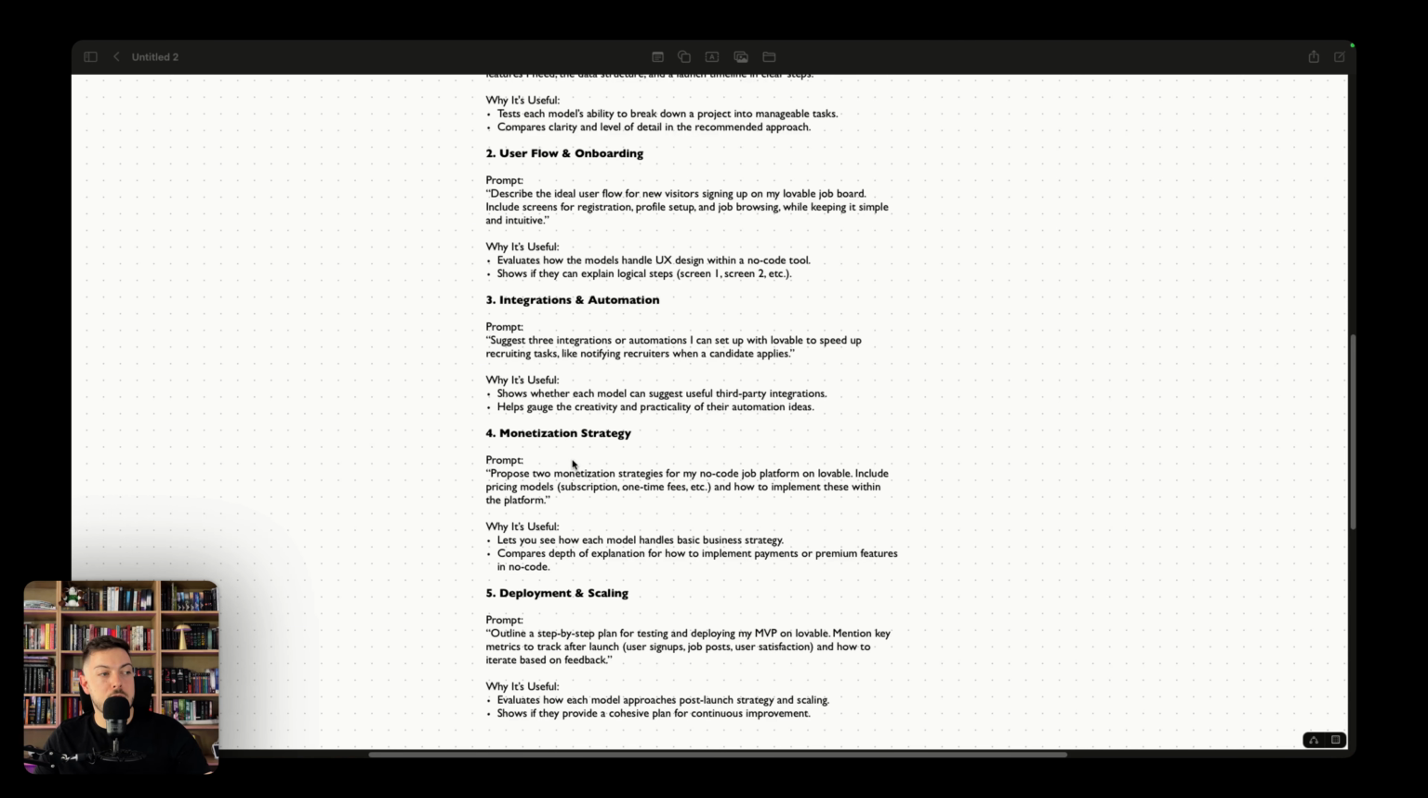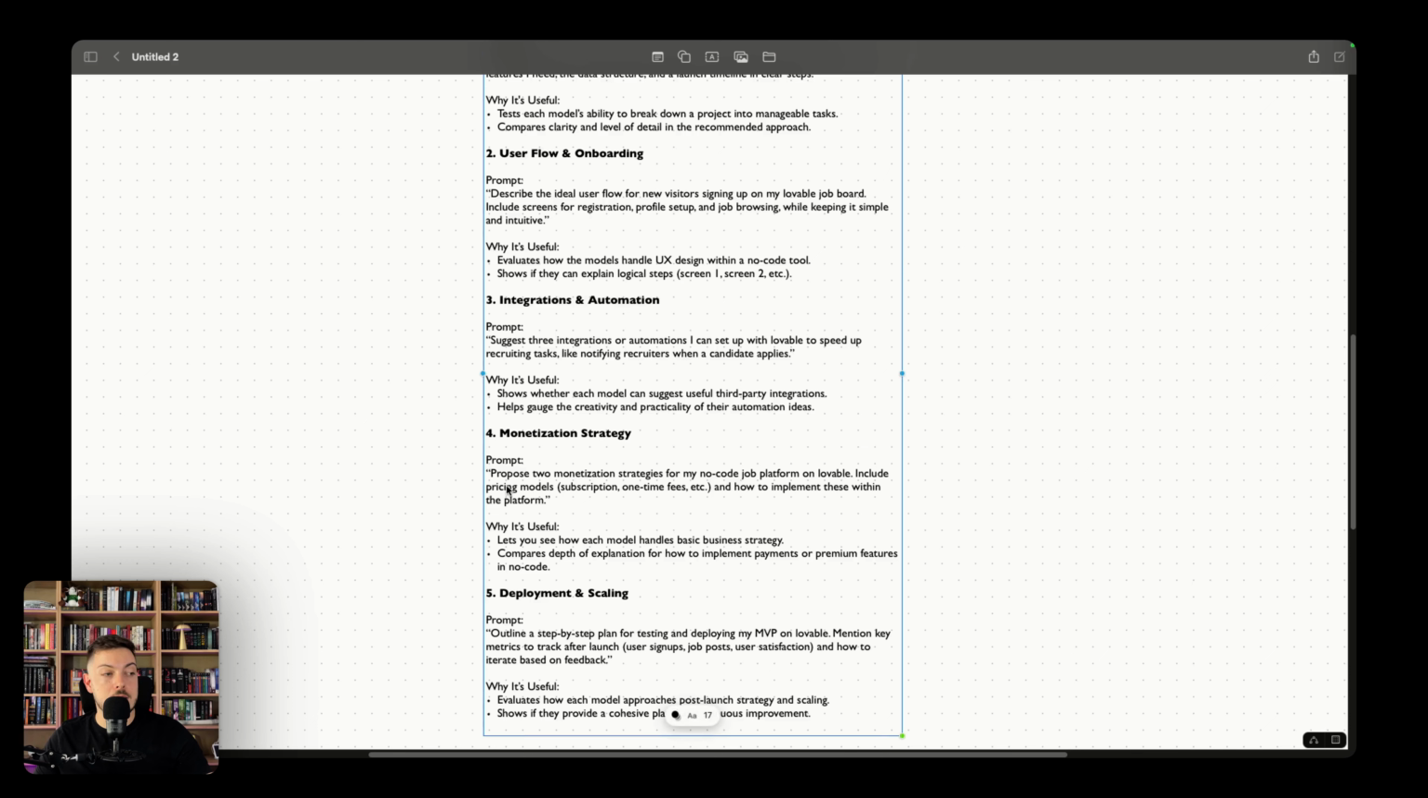Alrighty, and then last but not least, we're going to talk about monetization strategy as one of the other prompts we'll use. In this case, we're asking for 2 monetization strategies for the no-code job platform. The reason I want to look at this is, as builders, we all want to monetize our applications. And if we can rely on AI to help us build that strategy out using current trends, then how great is that? So let's see how R1 versus O3 does in this regard.